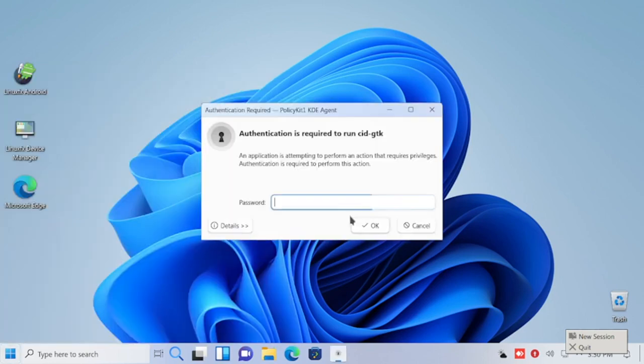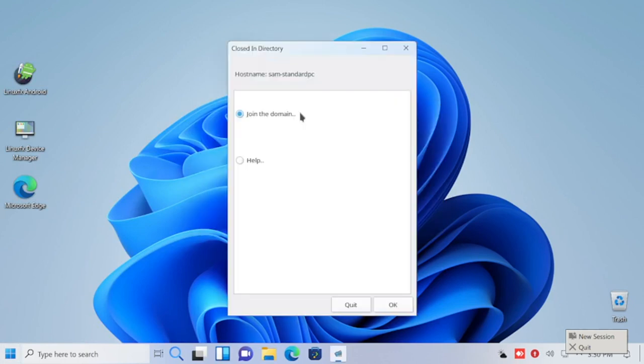What is CID? Let us check it out. Okay, CID is nothing but the policy kit KDE agent. So let us input the sudo password. Okay, so using this you can join the domain and you can use the help. Let us check what happens.